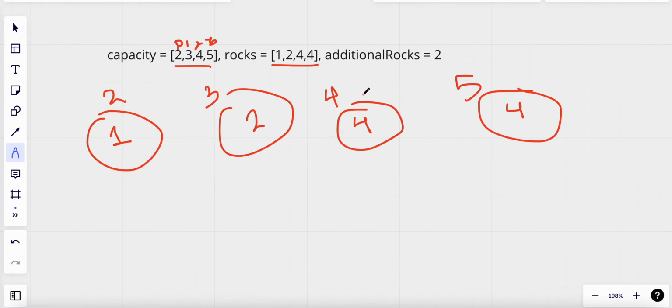So far we know that this bag is only filled till full capacity. Right now what we need to do is we are given additional rocks as well, and we need to determine the bags which we could fill to full capacity.